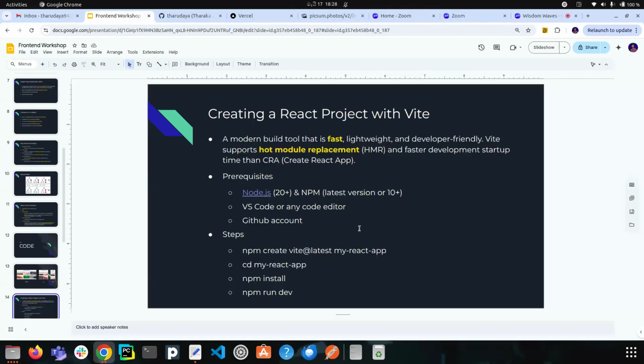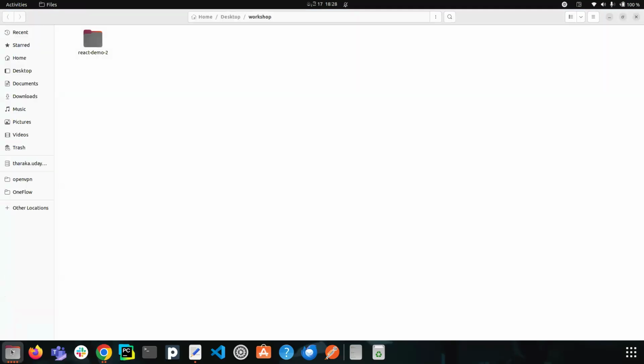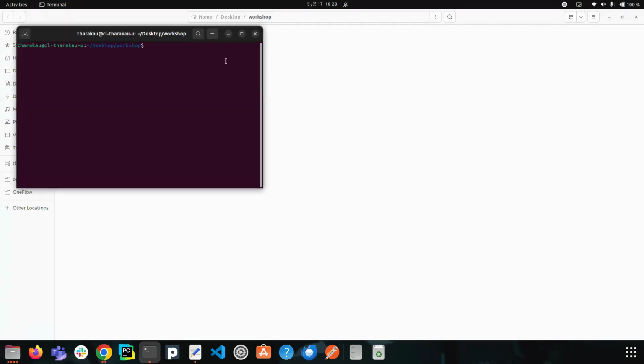Let's go to the slide again. Steps. First, we need to create the React app. We can use this command, npm create vite@latest, this part, then you can use the other part for your project name. So I will go to this folder and open a terminal. Writing npm create vite@latest, and we'll name the repo React Workshop.